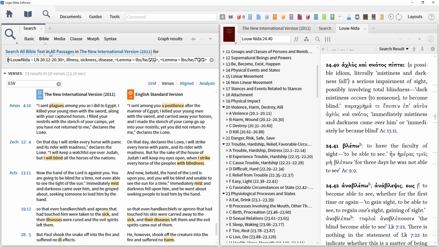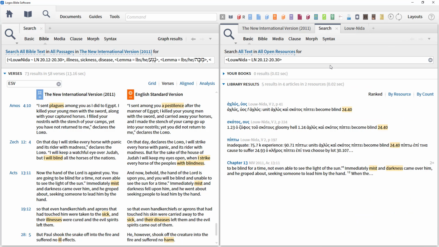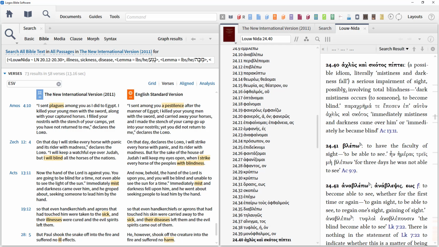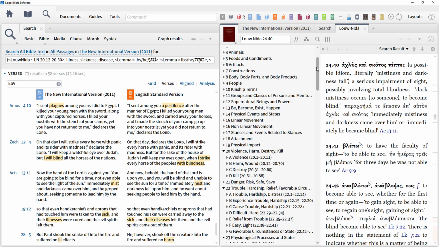Now, just to give you a bit of confidence that that is a valid search, let's just copy the number that we've typed in and go to another search panel and just search for that. And you can see that is working exactly as we'd expect. So that's fine. We've got the syntax correct. Go back to my Louw-Nida lexicon.